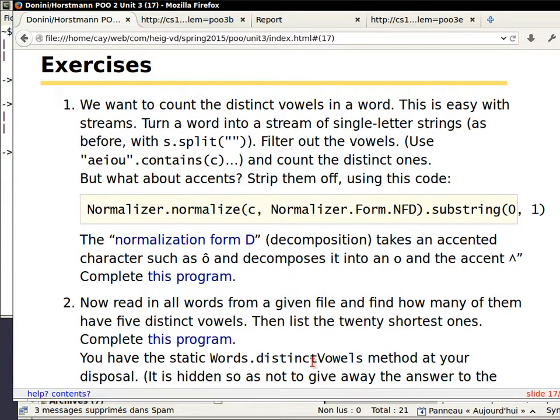All right, so now a bunch of exercises. The first one is actually kind of interesting. Here what I want you to do is take a word and tell me how many distinct vowels it has, using streams. Now you already know how to take a word and turn it into an array of individual characters. Then you can call dot stream, and that gives you a stream of the individual characters. And then you can call filter and do something like this. And that way you can retain only the vowels.